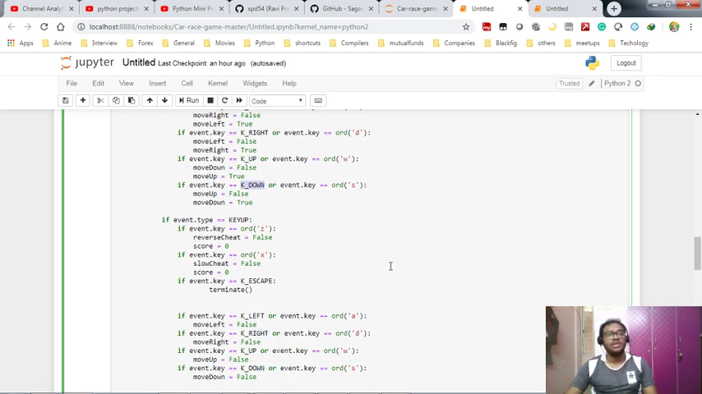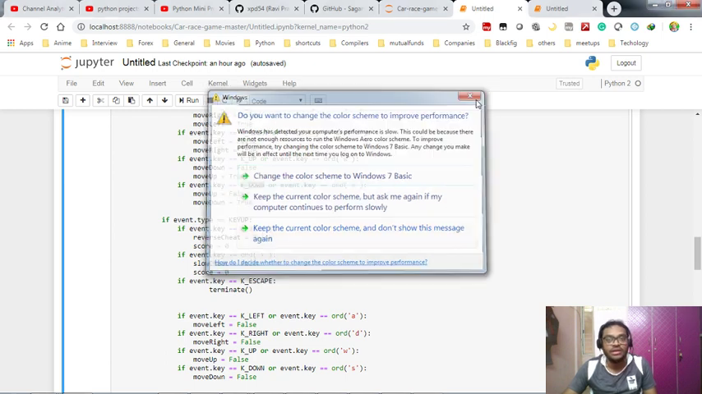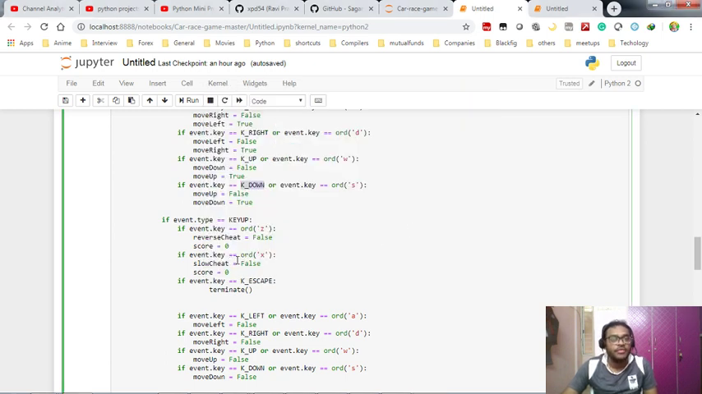And actually, if you see these two things, there are two cheats in this game. One is Z. By pressing Z, the car moves in the reverse direction, which is kind of a cheat. And X is for slowing down. You can see this better in the game than by explaining like this.